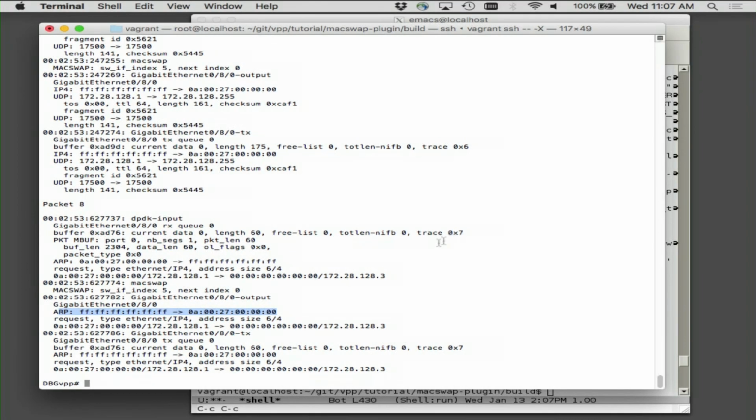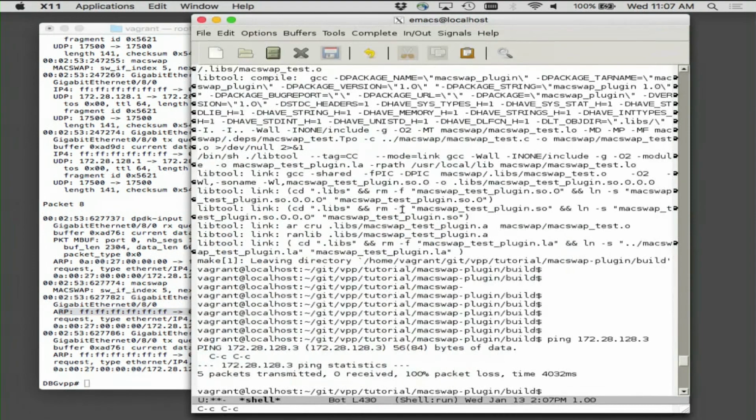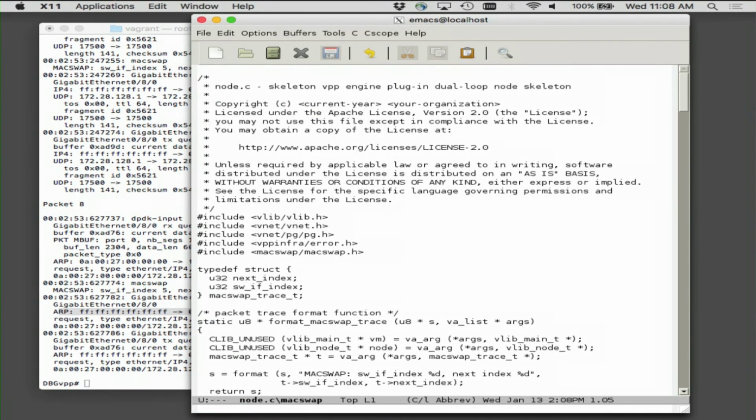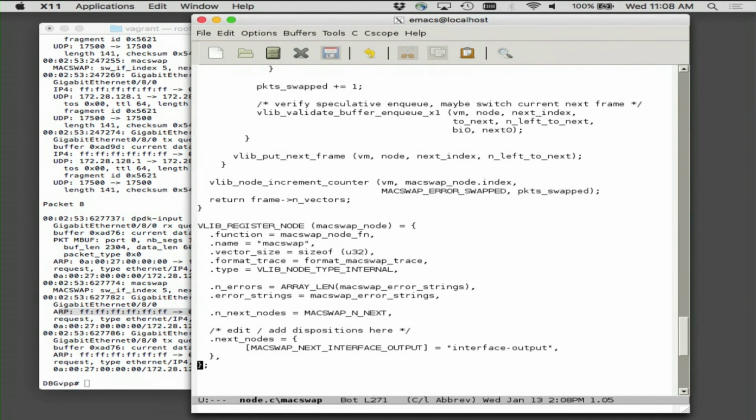Now, let's have a more detailed look at the graph node, because this is where the rubber meets the road and you're actually doing real work. In the MaxSwap plugin directory, there's a file called node.c. Oh my God, it's a graph node, it's alive. So here we go. With graph nodes, you absolutely need to register them. You can do so dynamically long after the thing starts. The standard way for feature nodes is really to do them this way.